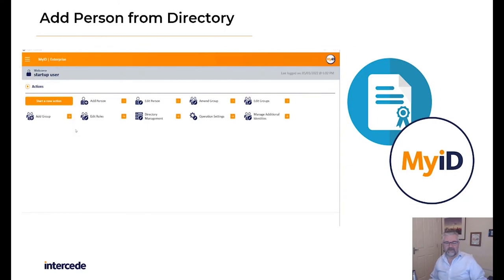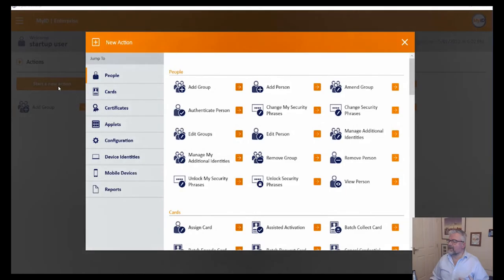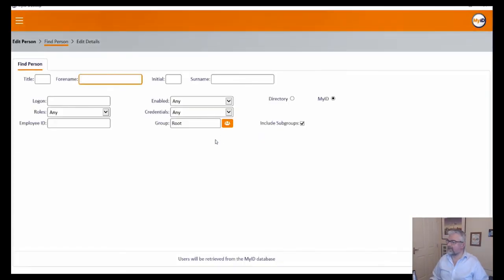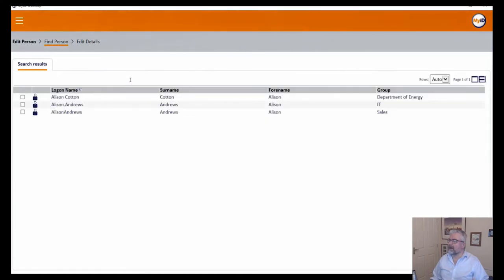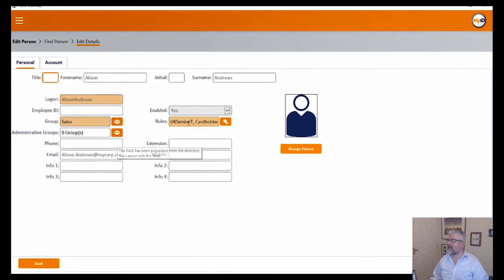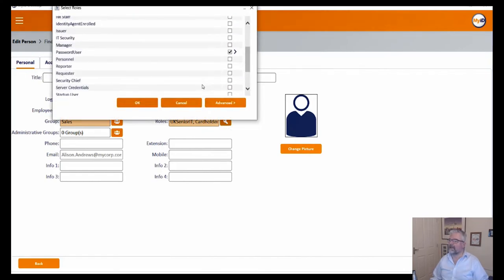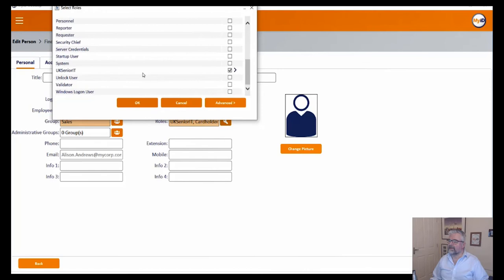So here we're going to add a person from the directory and just check that's working okay. So here we go, a new action, and it was Alison Andrews. If we're doing it from the LDAP, which is the directory there, we can use the edit person workflow. There we go. And again, this would work if you're using the APIs to bring this user in. I'm just doing it manually. And there we can see she's brought in, and by default, it's given her that UK Senior IT role membership within MyID. Fantastic.